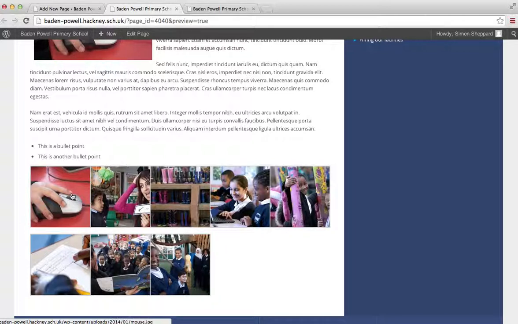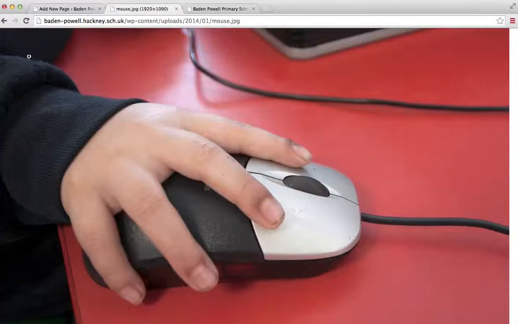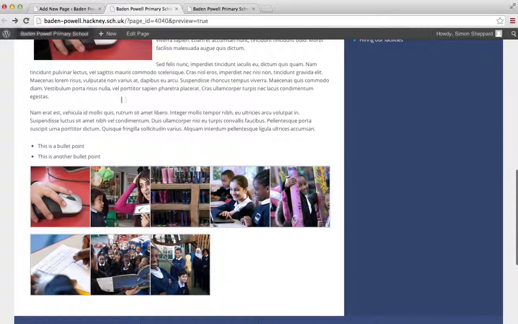It might actually be worth using four columns instead of five, thinking about it. Five might be a little bit too many, as there's no gap between them. But if I click on that, it then goes through to the image. Okay. And that's it. That's how you insert images both within a page and also within a gallery.